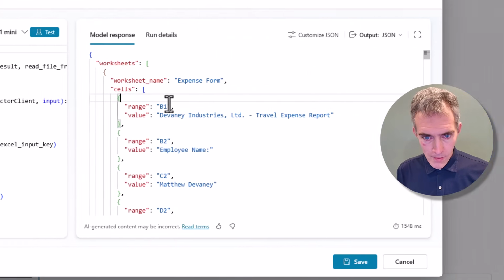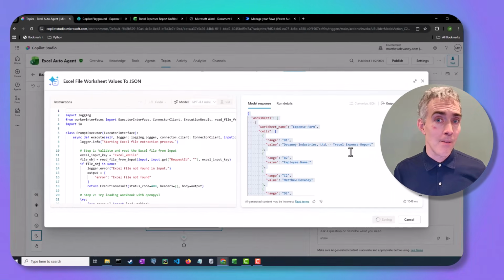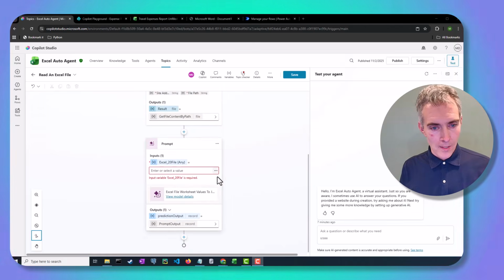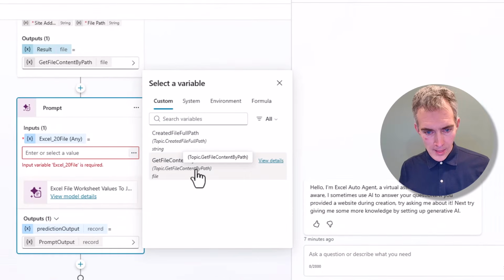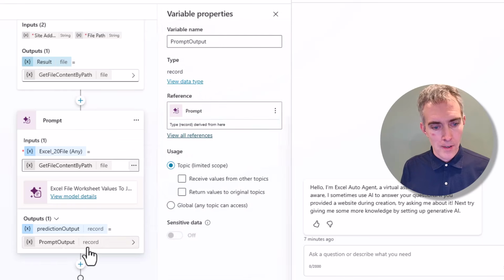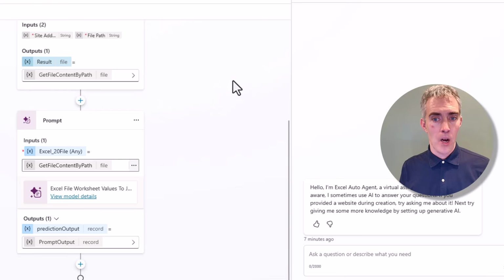And before we save this prompt, I'm going to select all of the values inside of this JSON and put it on my clipboard and hit the save button. And you're going to see why in just a moment. Once the prompt is saved, scroll down to the prompt node and then add the get file content by path variable here so that you can pass in the Excel file, and then give the output variable a name. I've called it prompt output.